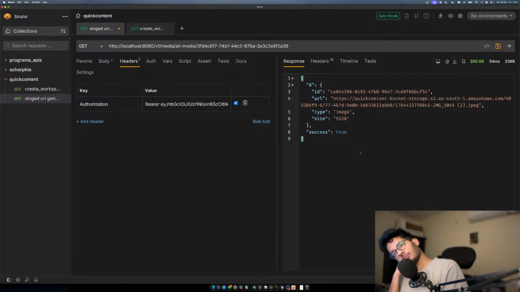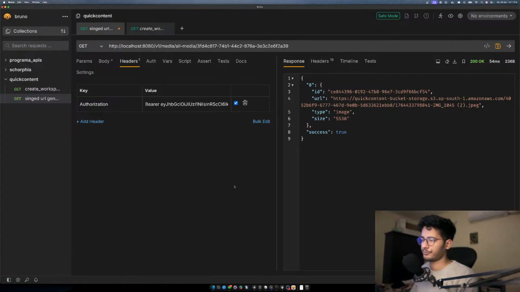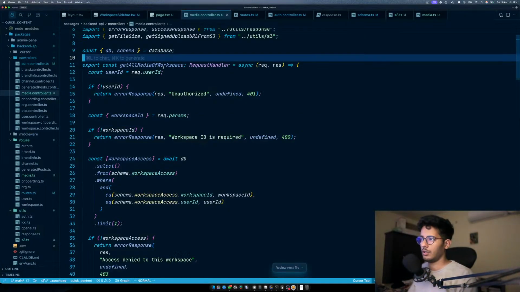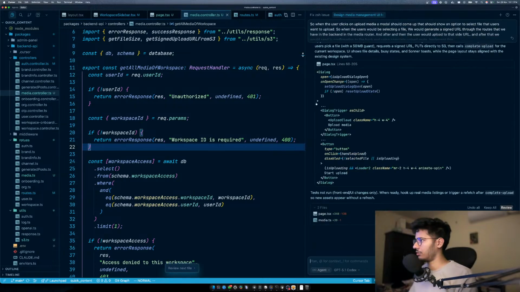Oh, we would have to generate a signed URL for this particular key somehow. Yeah. Okay. Workspace. So we can ask now this. We can ask for the integration now.